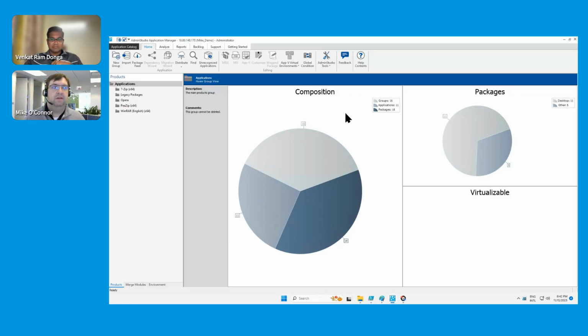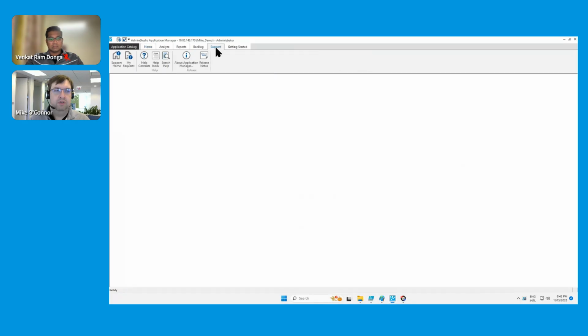Okay, perfect. All right. So if you're familiar with AdminStudio, you used it in the past, this may look familiar, at least to start. So this is the application manager. This is the front end for what's called the application catalog. It's a database, and basically think of it as your kind of workspace for preparing applications with AdminStudio.